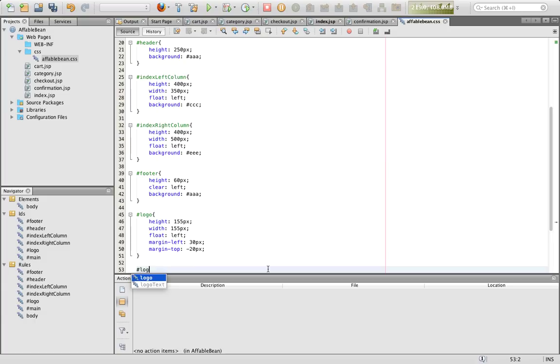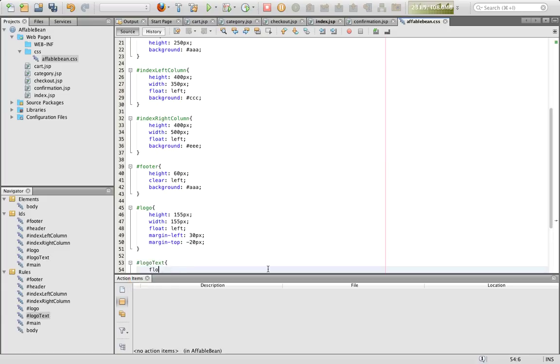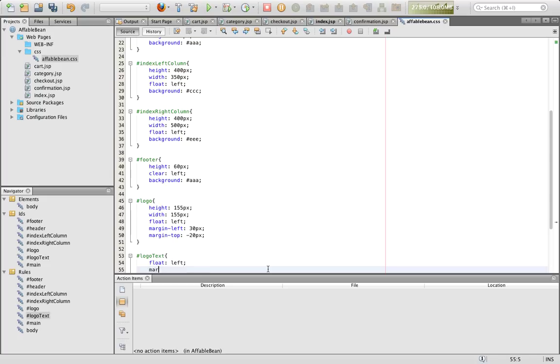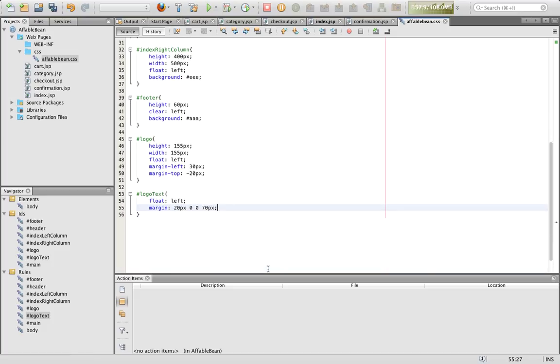Then the logo text, I'll define float to the left, and its margin will be 20 pixel, 0, 0, and 70 pixel. Now, when the margin has 4 values following it, it means top, right, bottom, left. Okay, specify the 4 direction margins.